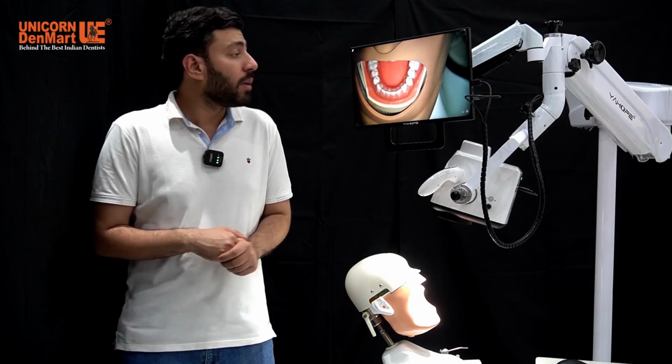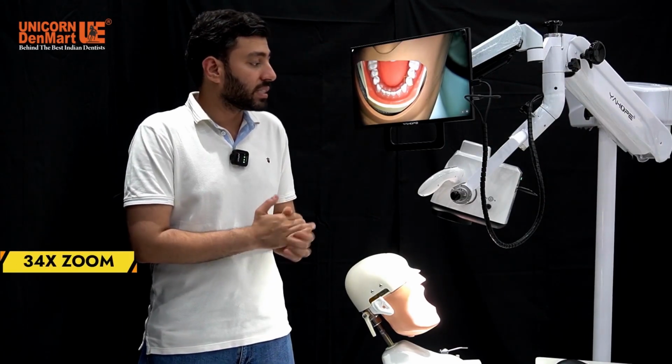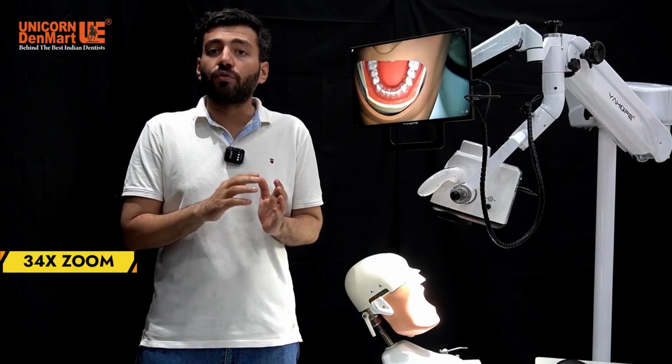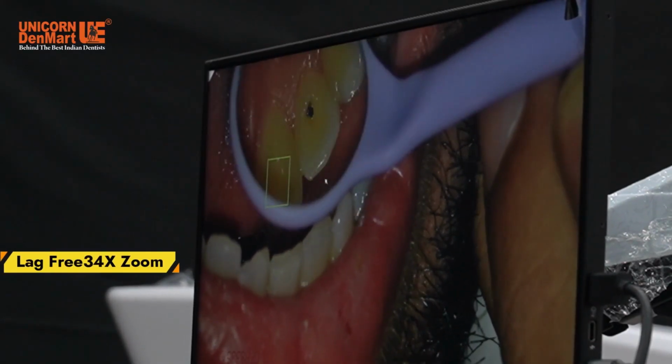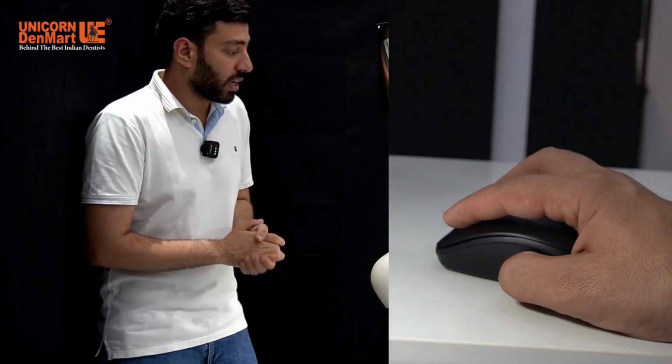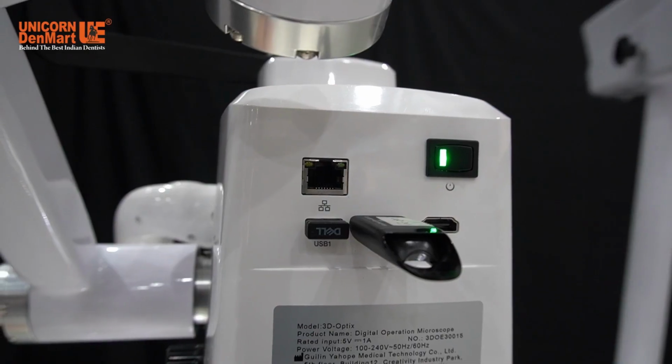Then again, the 34x zoom that is coming in this is going to be stutter free. It's going to be lag free. In a traditional microscope, there is sequential zoom. Here you get continuous zoom. I can have wireless mouse connectivity. I can operate this microscope with a wireless mouse as well. Plus I can attach USB-based storage to it.